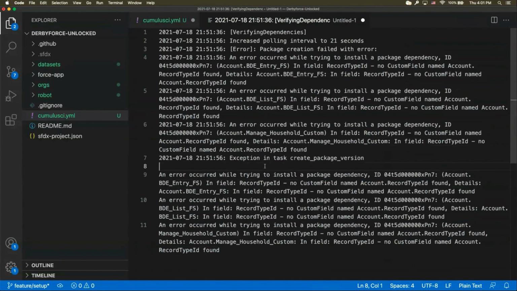Now, that doesn't immediately mean a whole lot, but it's actually pointing to two key problems in how we define and build and manage our orgs and the package versions that we create in those orgs. So I want to dig into that a little bit, and then we'll show how to solve this particular problem.